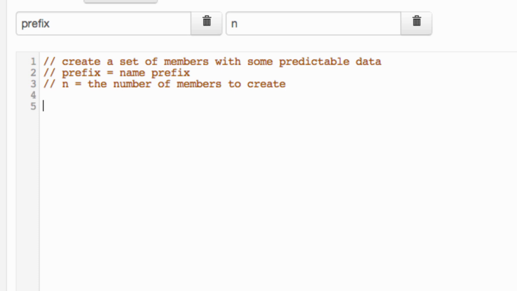Well, we'll have to create some kind of loop. We're in JavaScript now. You have to know JavaScript to understand what I'm doing here, but var i = 0; i < n; i++. And in this loop, I'm going to create some members. And I'm going to use a JSON format for that here to make it a little easier.